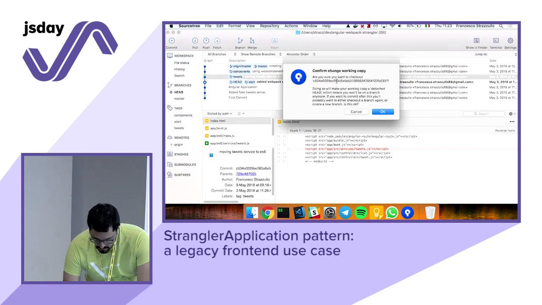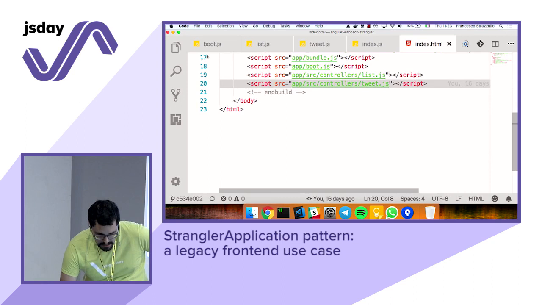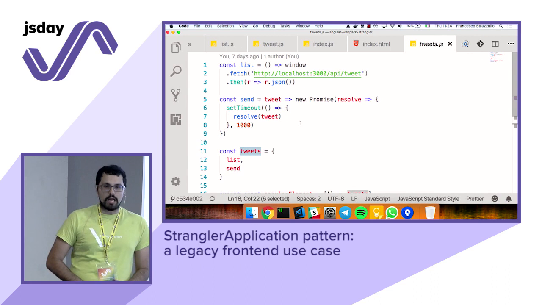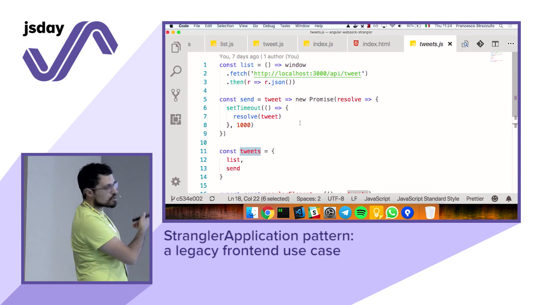What I have done now is to move the tweet service to ES6. The point is that new code should not depend on Angular anymore. And you know that in ES6 I can use fetch to do HTTP requests and new Promise to create promises. So I don't depend on Angular.